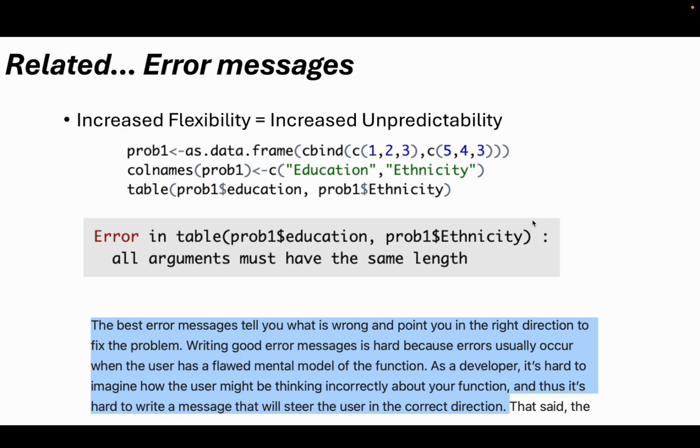Another key issue is almost certainly related to error messages. So if you haven't used R yet, you start using R, you are going to come across cryptic error messages. And the idea is, I think, that the increased flexibility you get from R leads to increased unpredictability, and the people who contribute to the development of R have said, obviously the best error messages tell you what's wrong and point you in that direction to fix the problem.